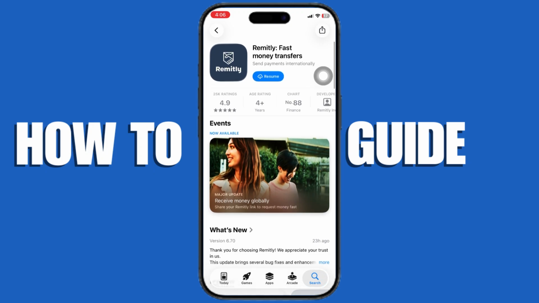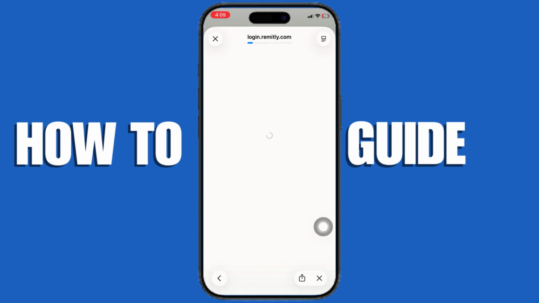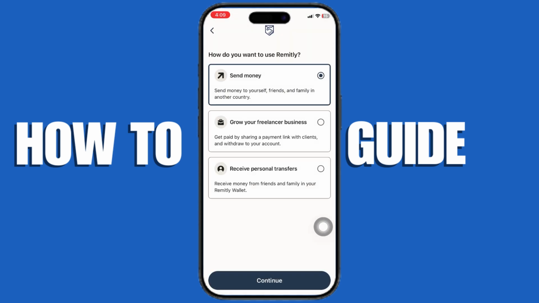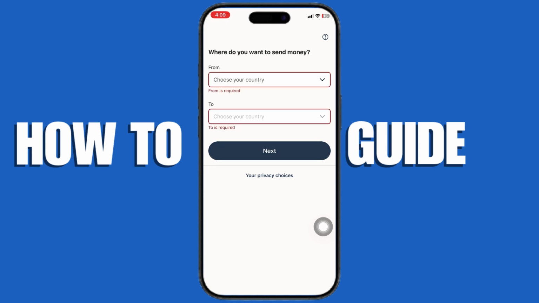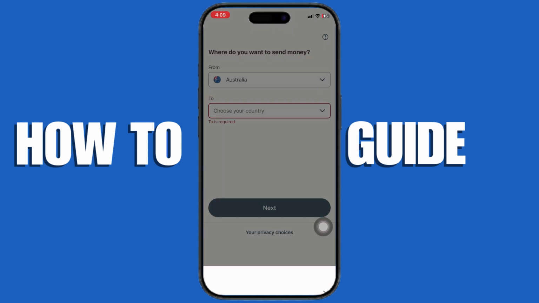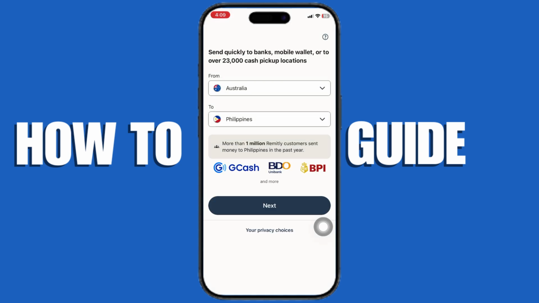We guide you through how to send money using the Remitly app. So the first thing you need to do is to download and open the Remitly app from your app store, then sign up or log in using your email or phone number and complete your profile verification. Once inside, select the country you are sending money to and enter the amount you want to transfer.